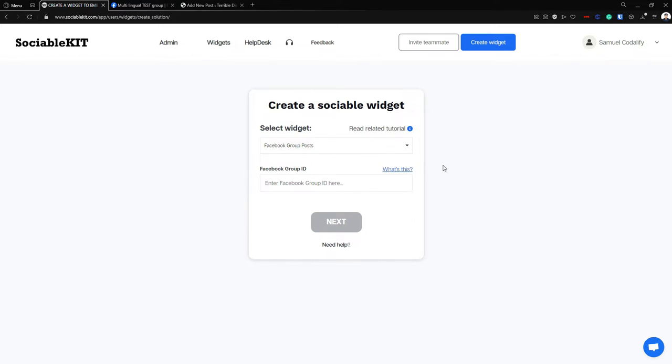And if you haven't connected your Facebook, there should appear a Facebook connect button right about here. It replaces the Facebook group ID text box. So if you haven't connected your Facebook, just connect it, and if you have already connected it, this should appear. So now it requires us to put our Facebook group ID.